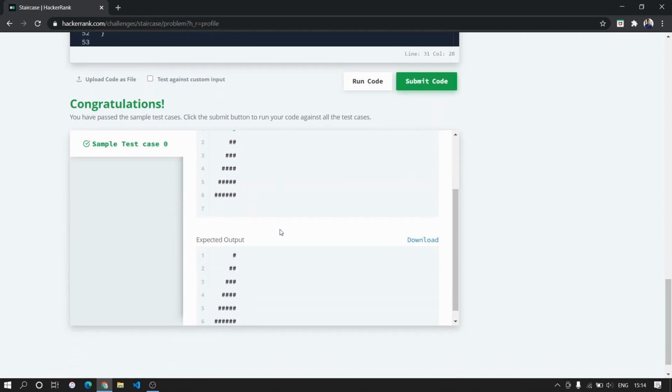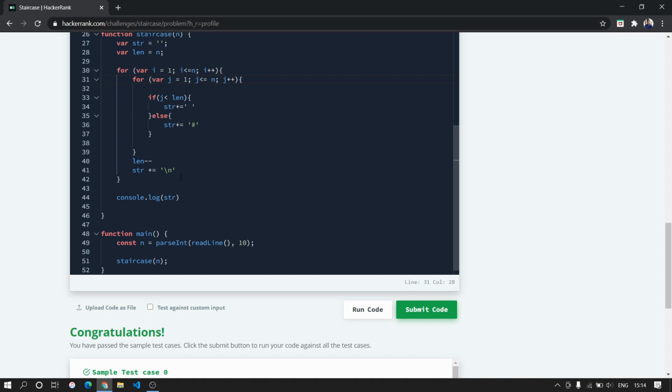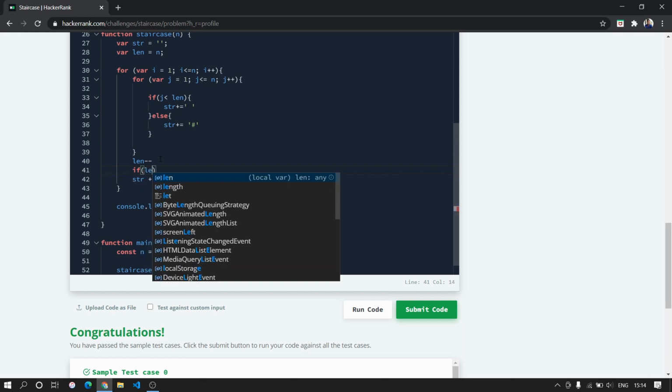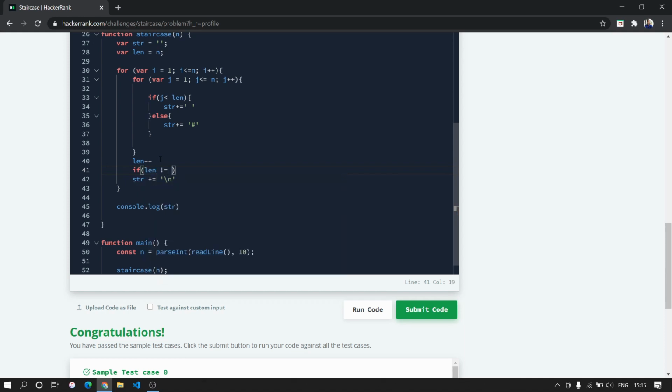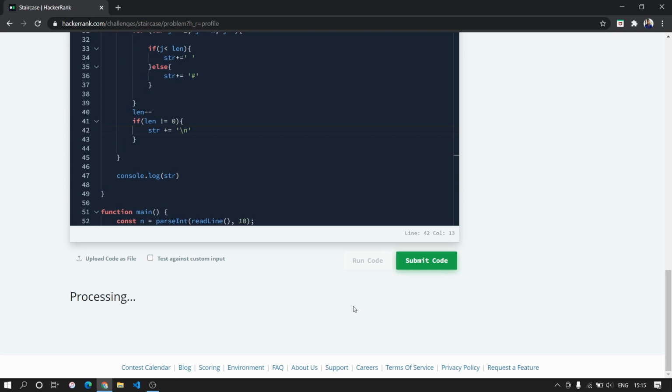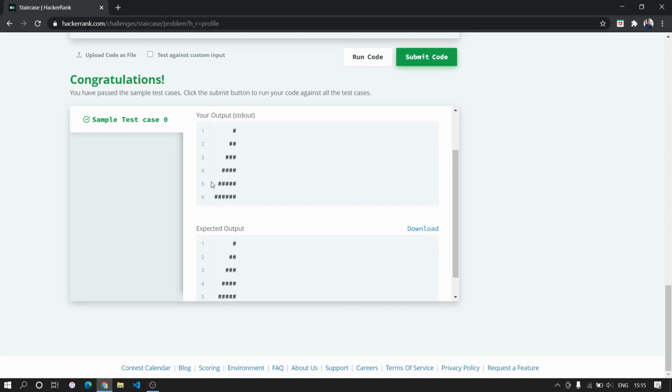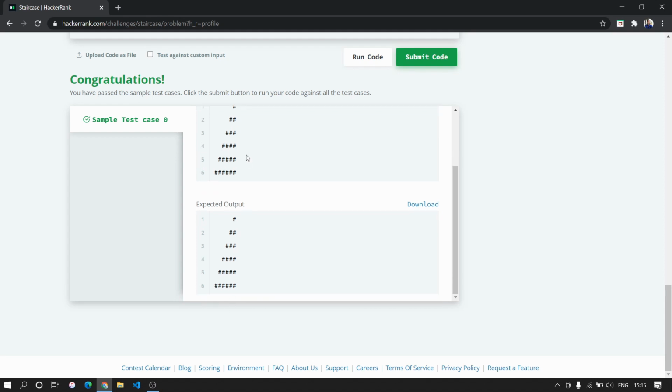But still we can improve it. Here there are 6 lines, but there is a 7th line. That's because at the end we are concatenating the newline again. So we can do a check, and if length is not equal to 0, only then we want to add this line, because if the length is 0 then we do not want it. When we put that in here and now run the code, everything is till the 6th line and everything is as expected.